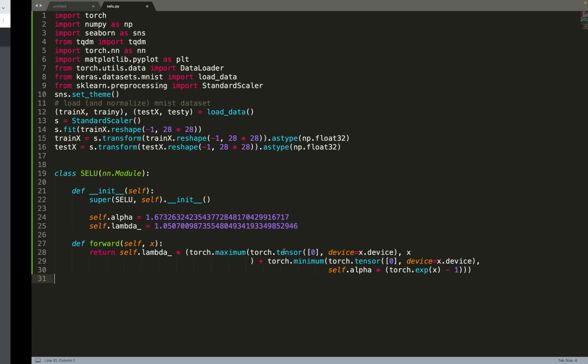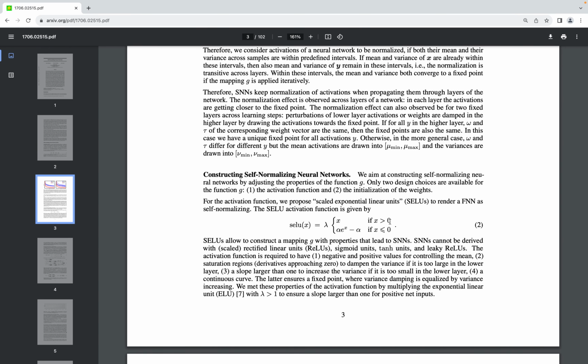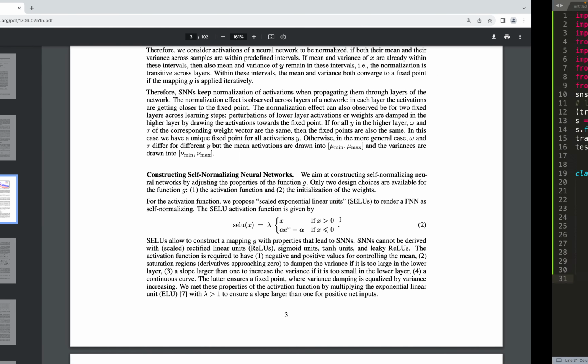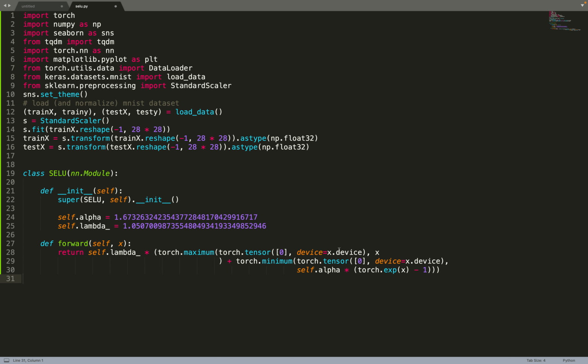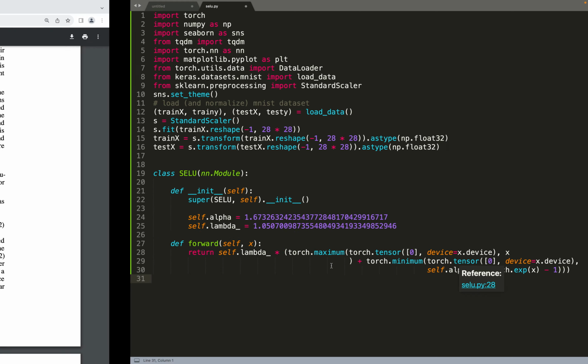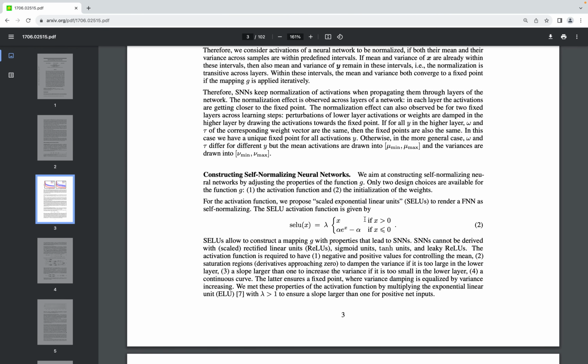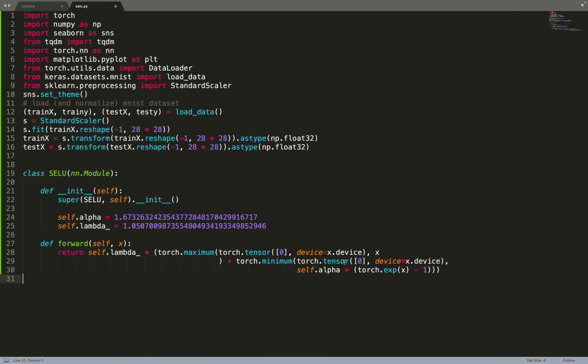is this: when x is greater than 0, we just return lambda times x. So basically we are implementing this part. And if x is lower than or equal to 0, that means we are implementing this part, so we have alpha times torch.exp(x) minus 1.